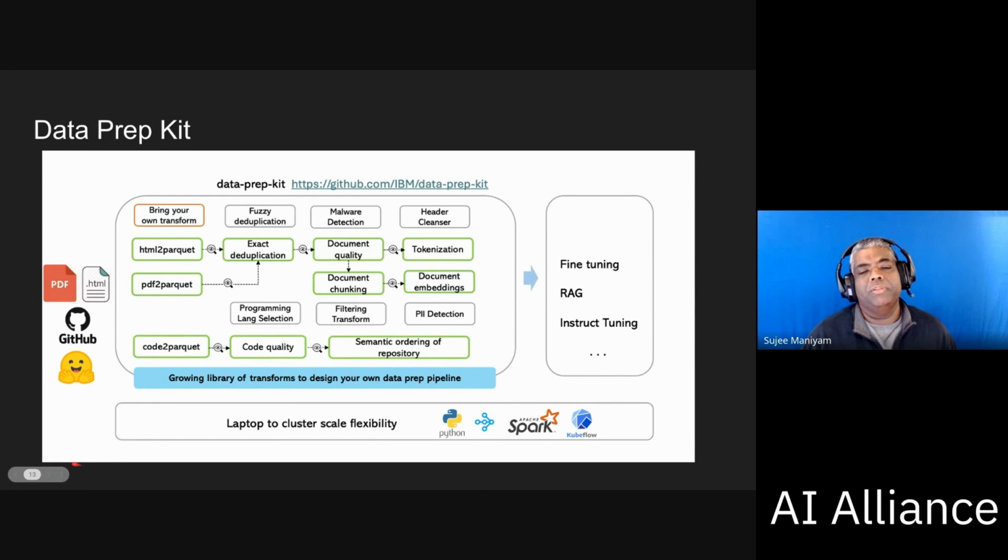Here are some of the features we talked about. It handles documents and code. These are the modules, for example. We can assess code quality. We can do deduplication. And I'll show you all of these in action when we do our demo.